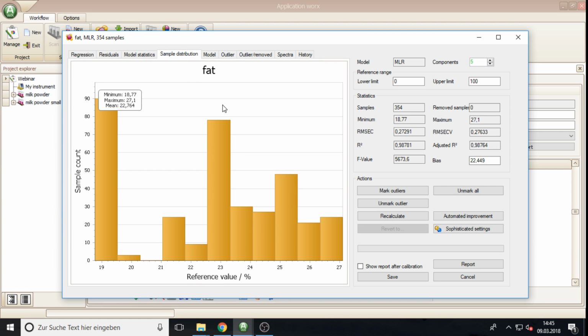So the next thing is the sample distribution, which shows you here the reference values once again on the horizontal axis and the sample count on the vertical axis. And we will find here several bins, and for each bin the count of the samples within this bin. For example, here for the range between approximately 18.7% of fat till 19.5% of fat, in this case we have 90 samples, and this is for every bin given here.